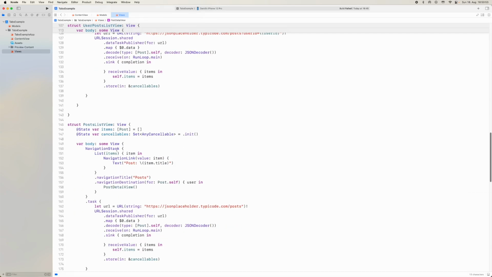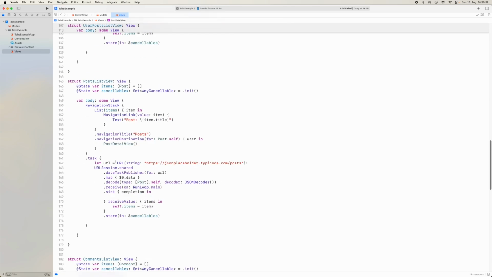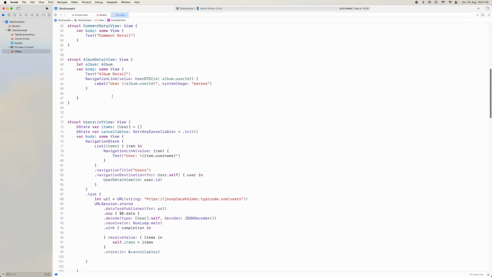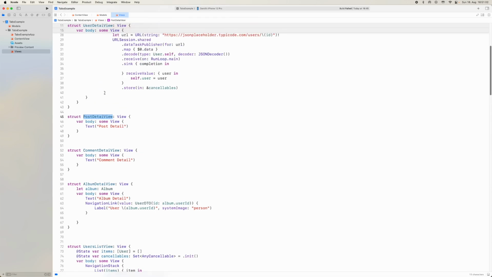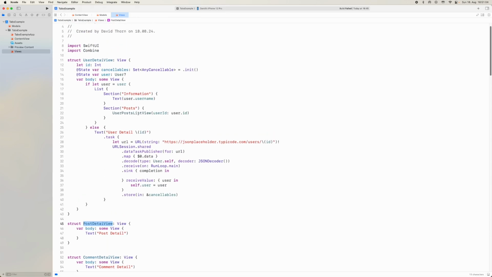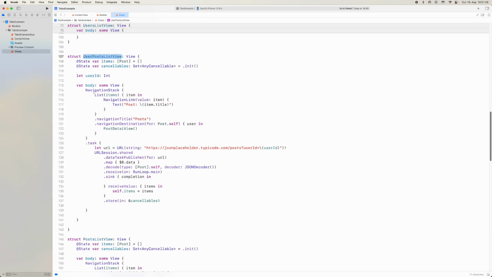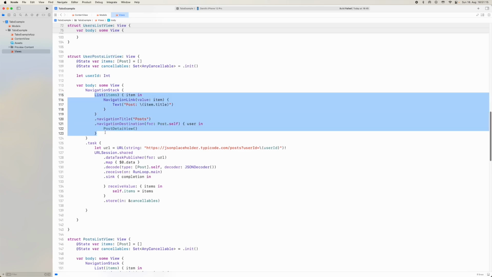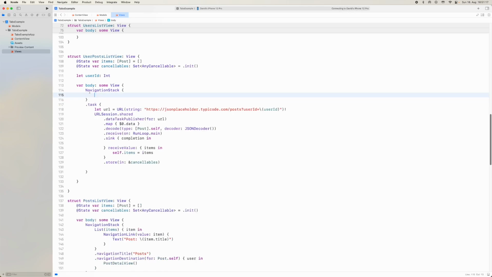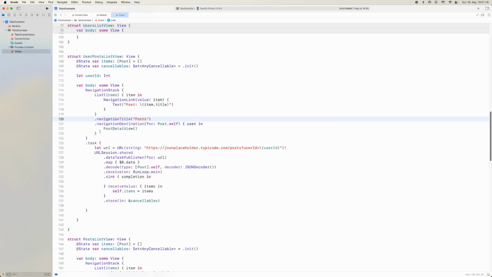User post. We want posts. Okay, what did we just do? I'm a bit lost now. We've got the user detail view and user post list. We don't want a navigation stack anymore. We don't want a list anymore. So this is the stuff that we want to take out. All right, this is the stuff we want to take out.